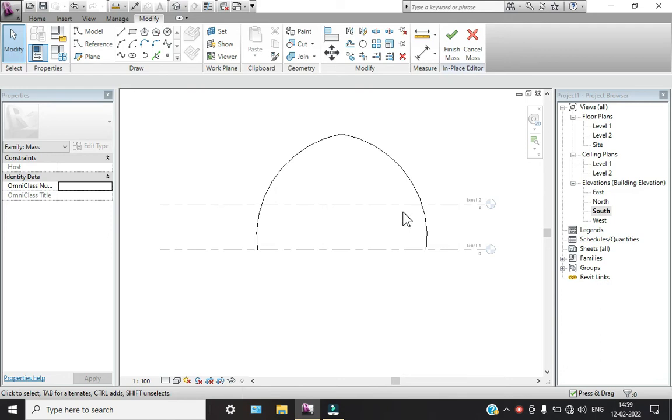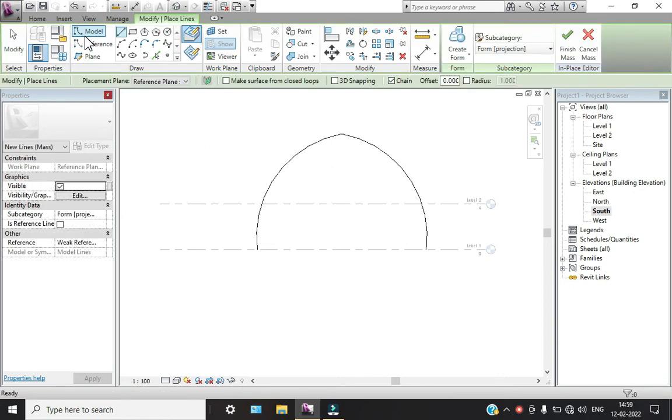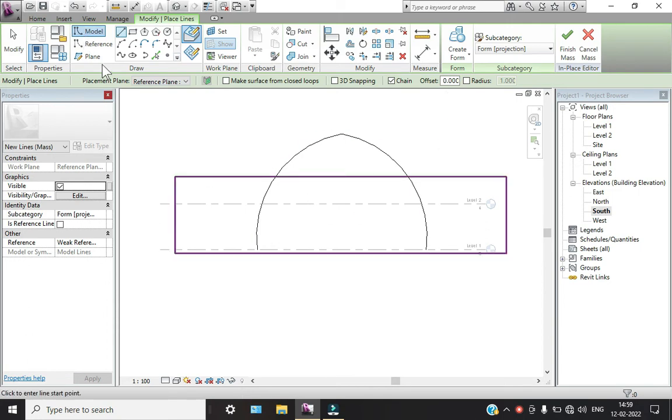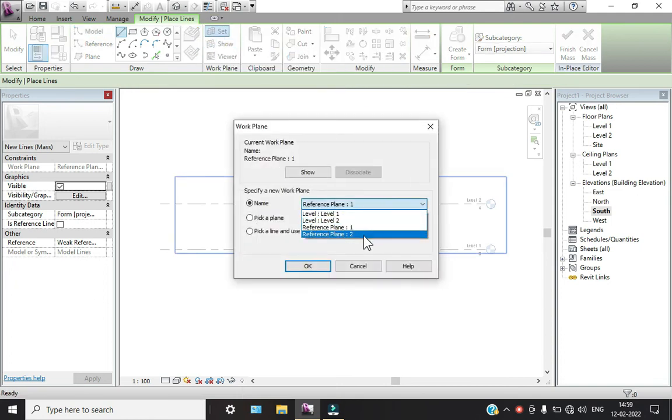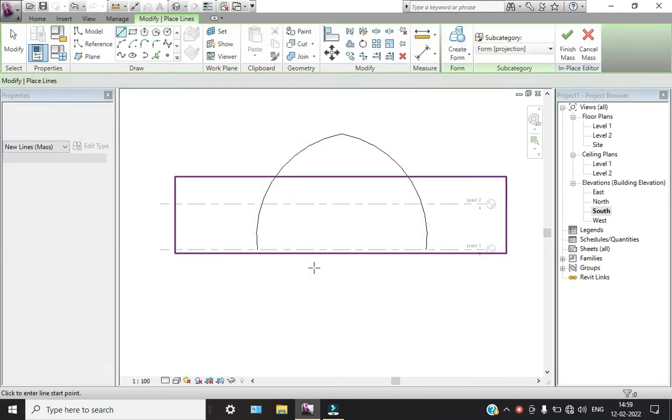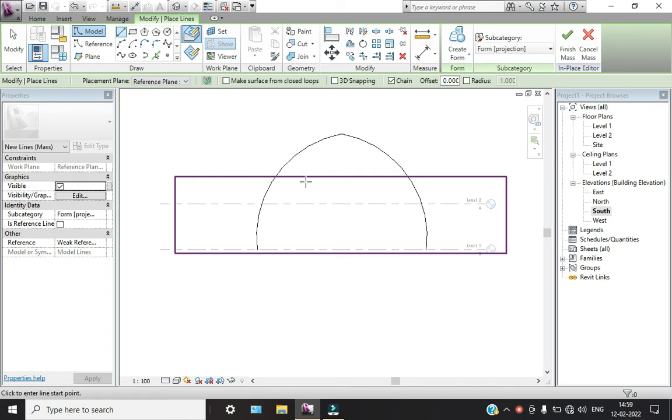So now again go to model line. So we have this, right? So now select the line, go to set, and now select the point number 2. Okay. So we will click draw on work plane. So we will draw one like this.